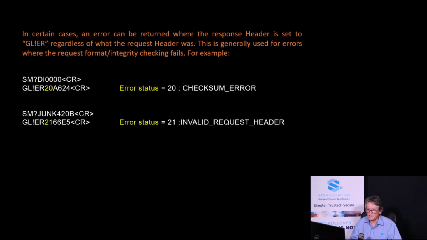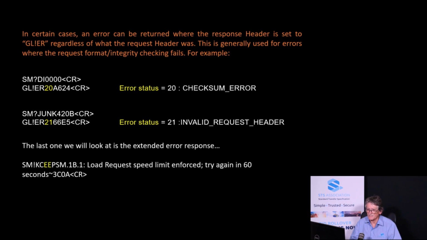We can also send an SM? Junk with a correct checksum this time. The error coming back is error status 21, invalid request header, because the secure module doesn't understand the command or the payload junk.